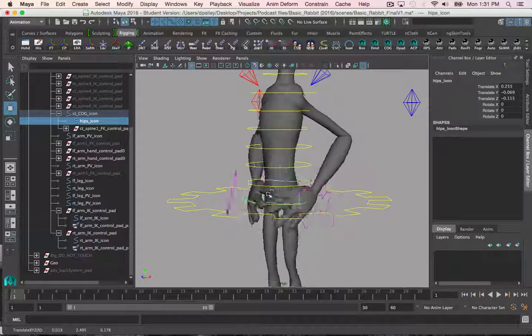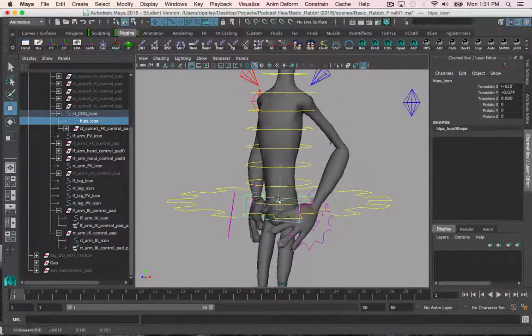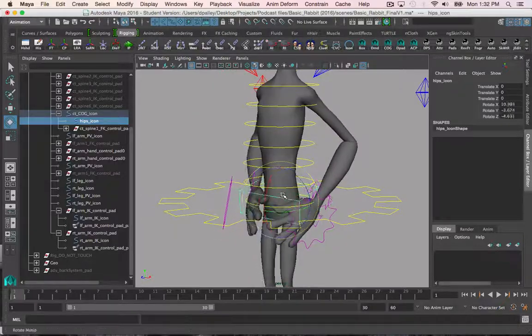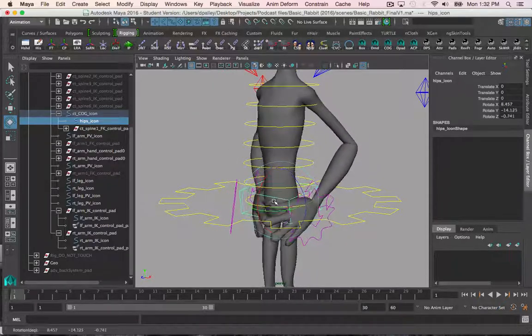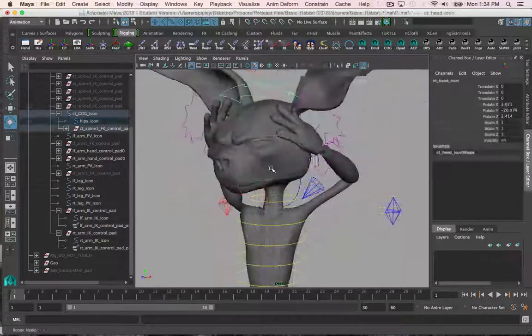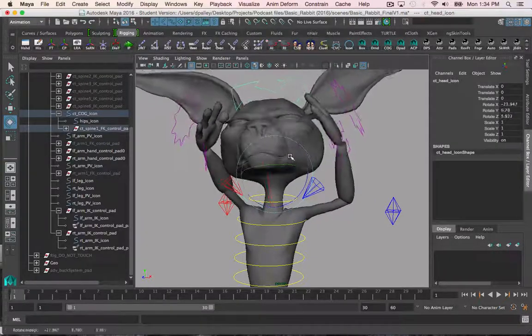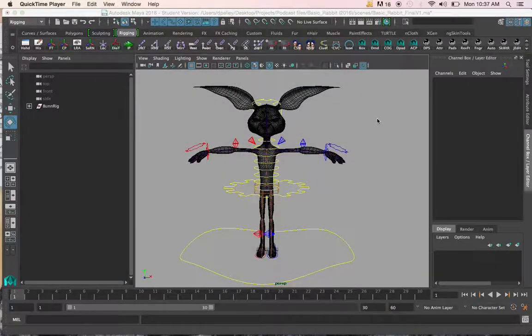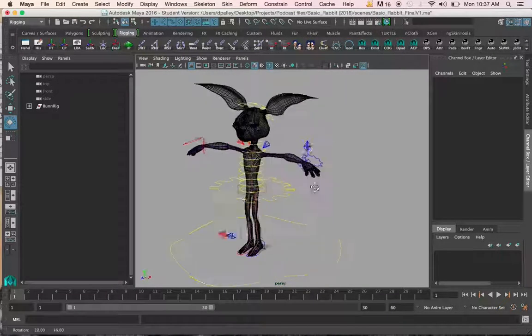Space switching is an additional rigging setup that allows the character to have the arms and hands follow other parts of the body. With this setup, the animator can achieve the look he or she wants without having to do any additional and unnecessary animating. To start with the setup process, I will be using this basic Rabbit rig.